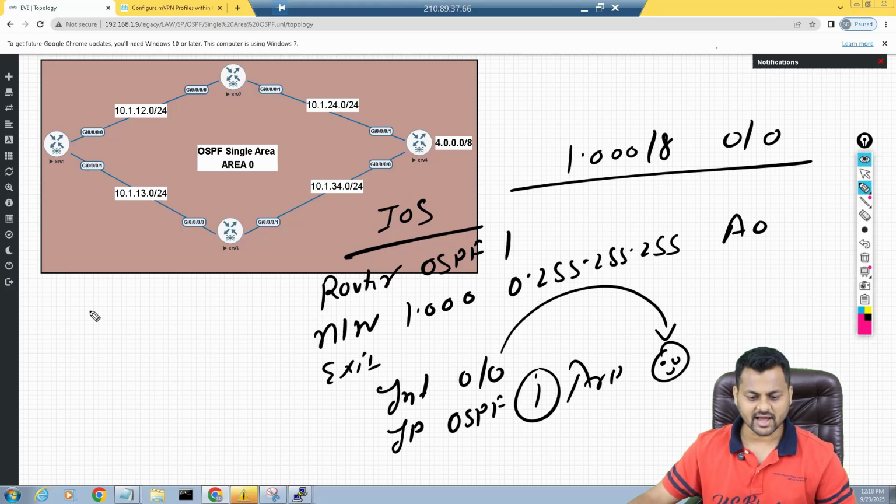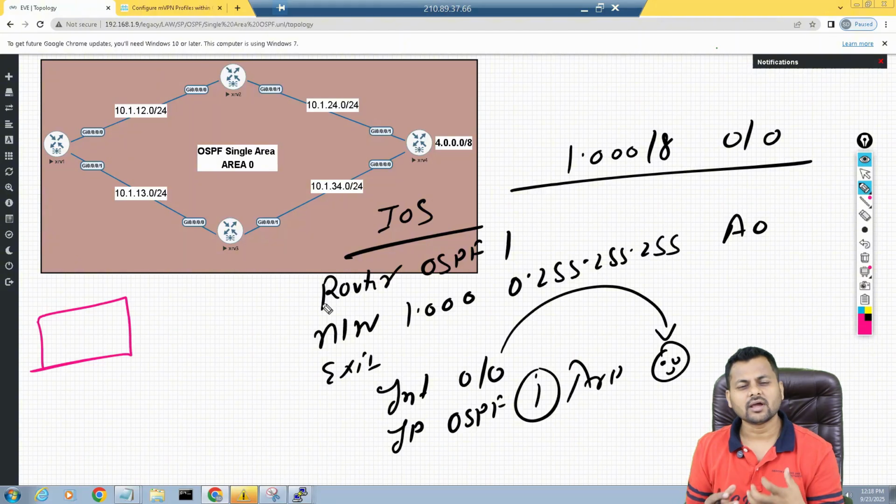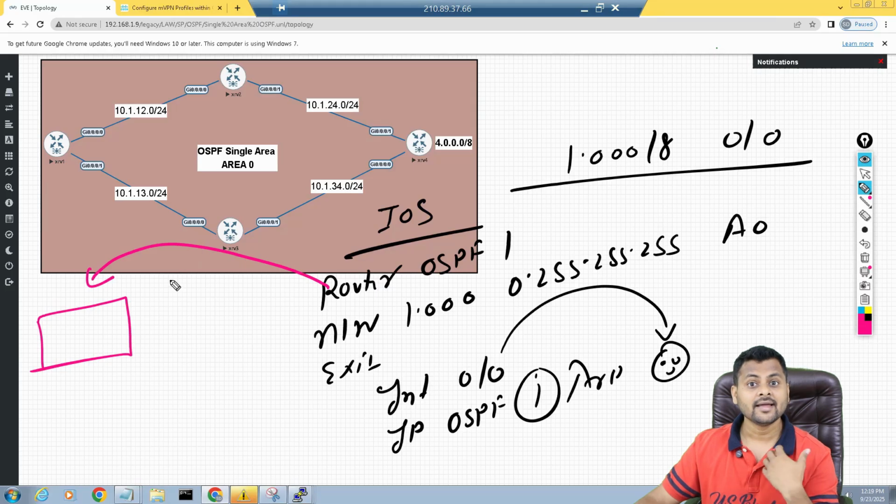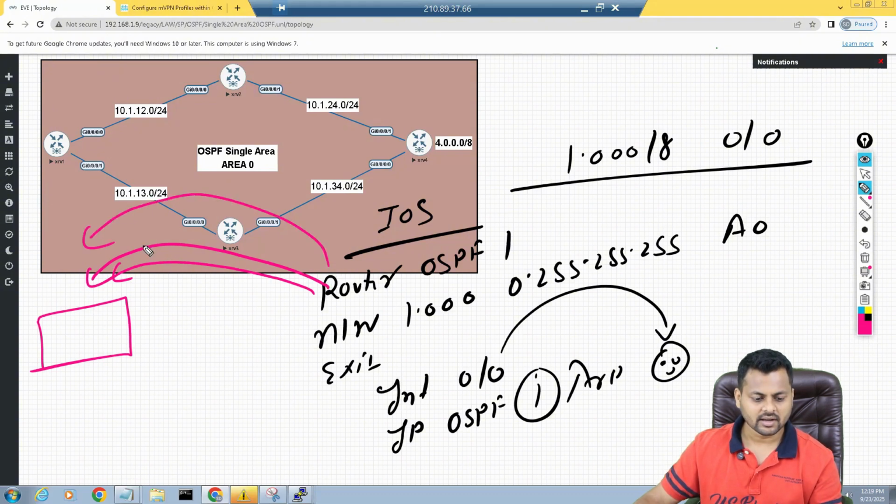So right now, if you see in IOS, what happens? You have a config mode where you do all the configuration related to the config mode. But let's say if I'm going to configure the stub right now, I have to go in the config mode and configure the stub. Let's say if I'm going to configure summarization, I need to go in the router mode. Let's say I want to configure the distance command, or maybe I want to change the reference bandwidth, right? I need to go in the config mode only.